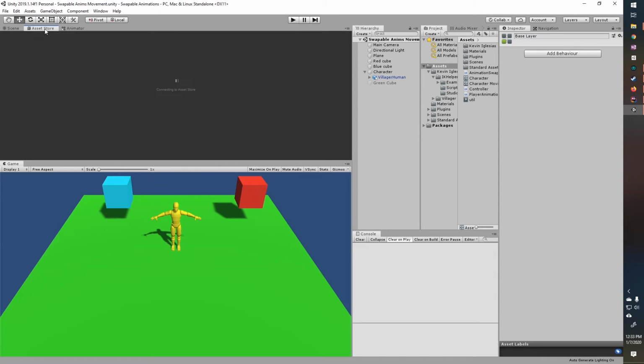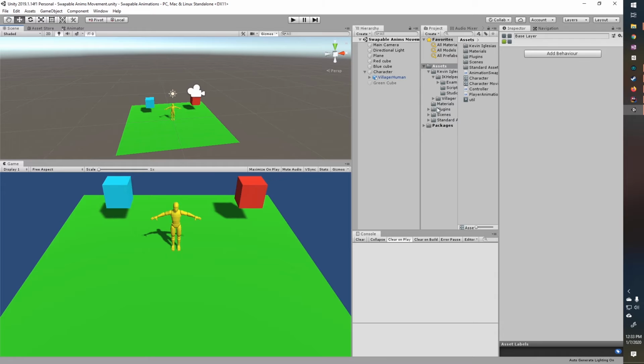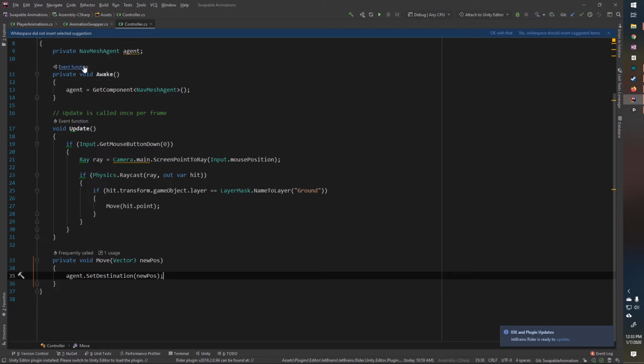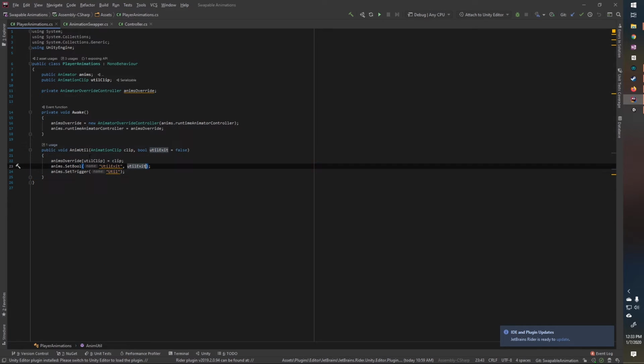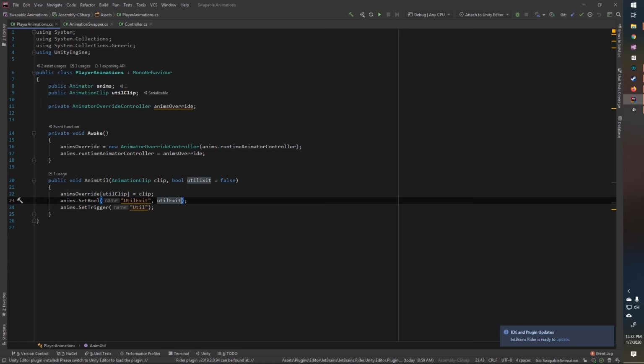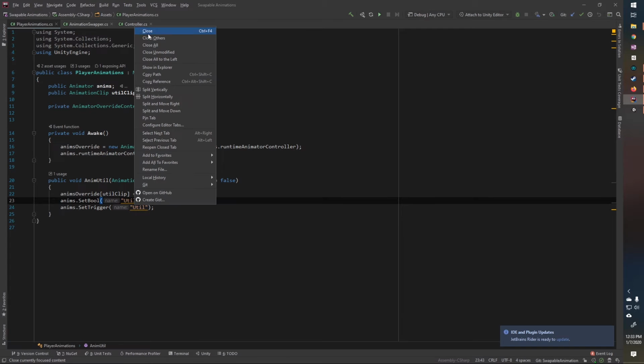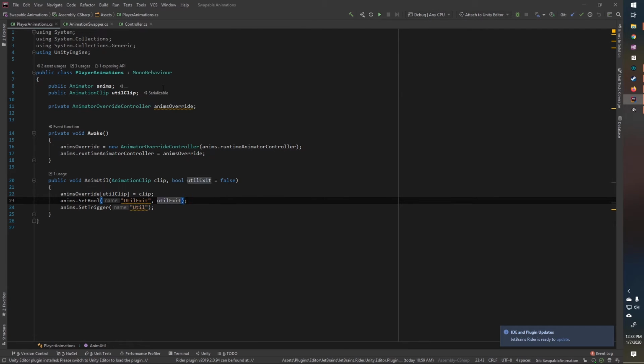Perfect. So next step is I'm going to be taking this controller and adding in the player animations stuff that we had. Just going to be sort of substituting it. So I'm going to right click on this tab and split vertically.